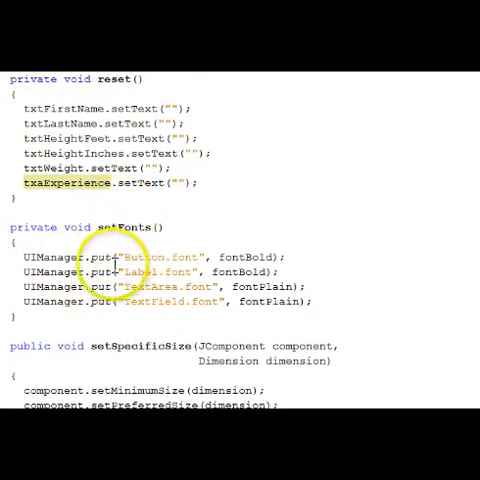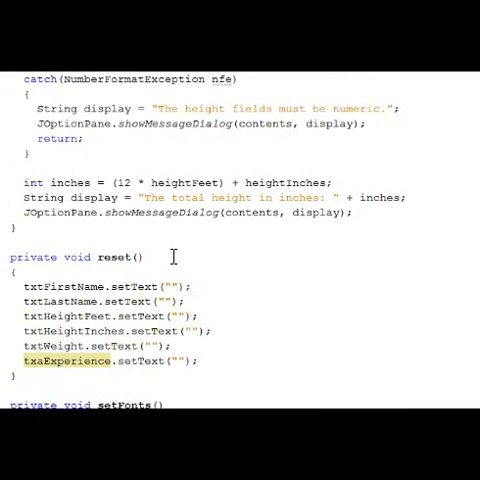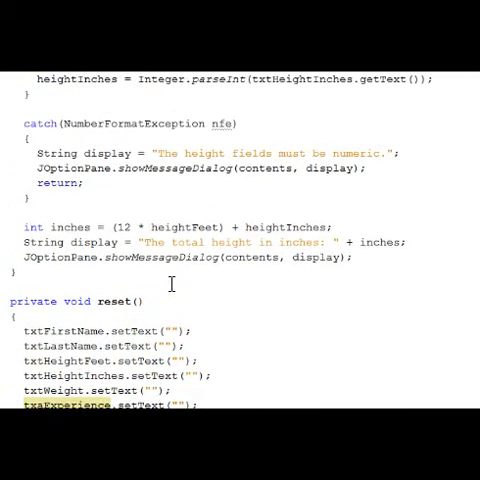Here's where we set the fonts for the button, label, text area, and text field to our fonts that we set up using the UI Manager put with a token here. Reset takes our text fields and text areas and sets their text to null strings, empty strings actually.